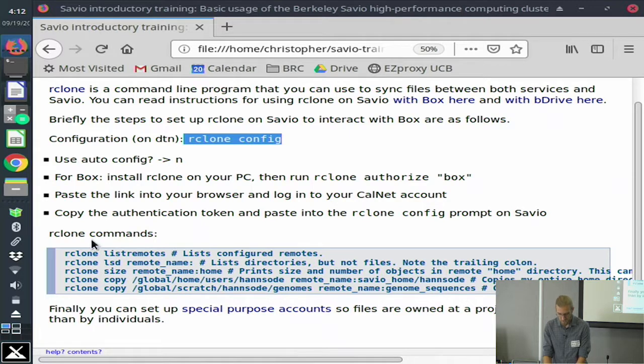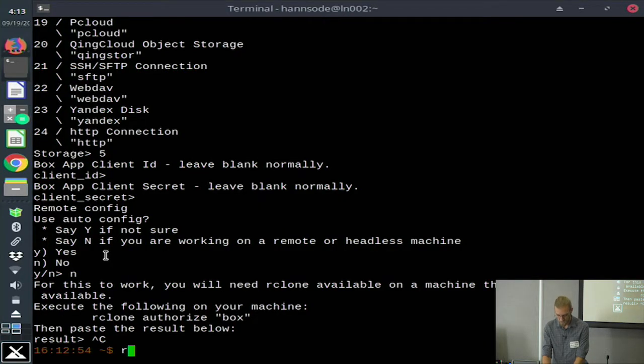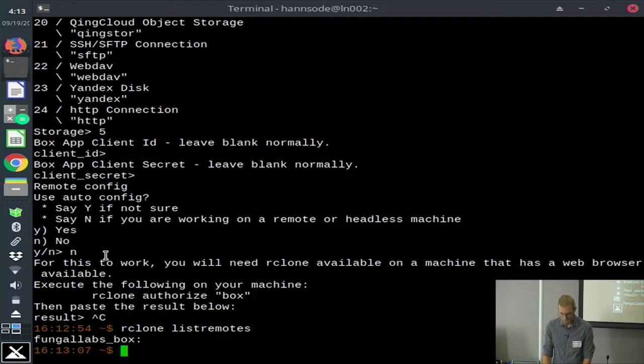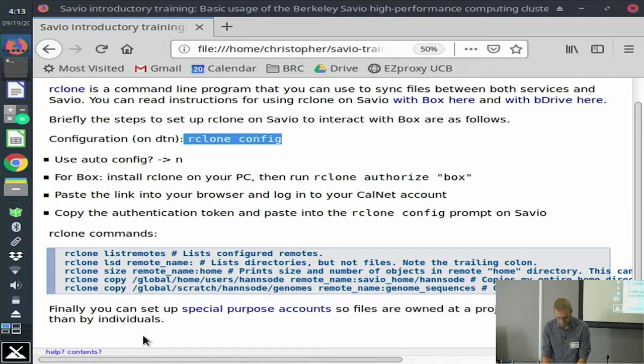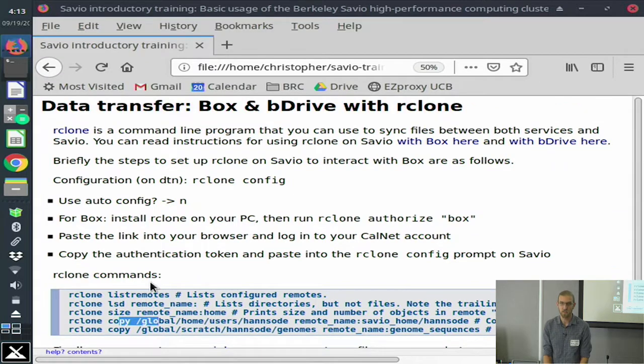Once you've done that, there are some commands like rclone listremotes. They're pretty self-explanatory. And you can see that I have a Box account already set up for my lab association. And then you can list directories and files, copy files using those rclone commands.